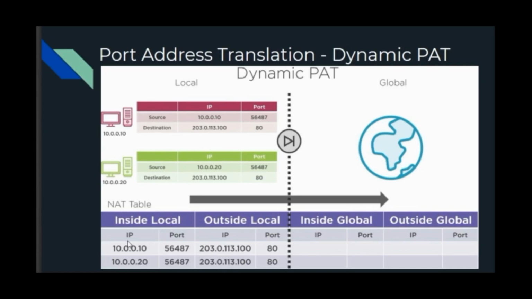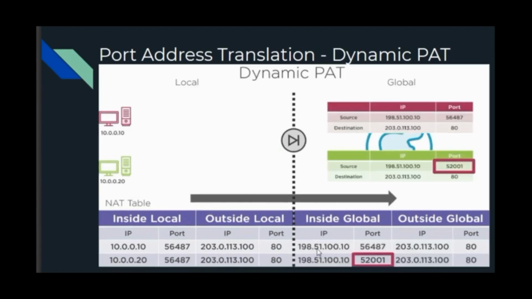Inside local means our systems' IP addresses and their ports. Outside global means the server's IP address and its port. Inside global means our WAN IP, the interface IP of our firewall. In inside global we have one IP address, so we have mentioned that IP address, but we are changing the source port because we have only one IP address. So in port address translation, it's changing the source port.